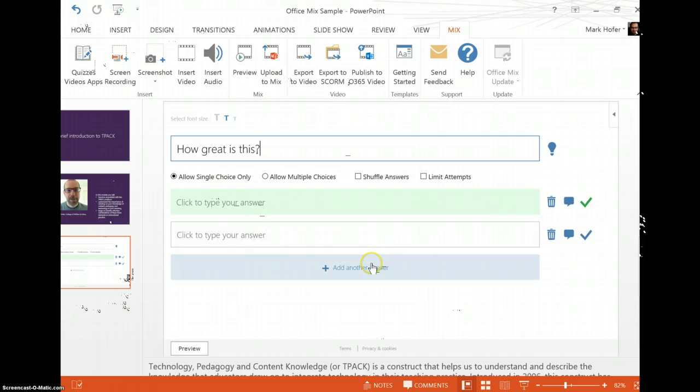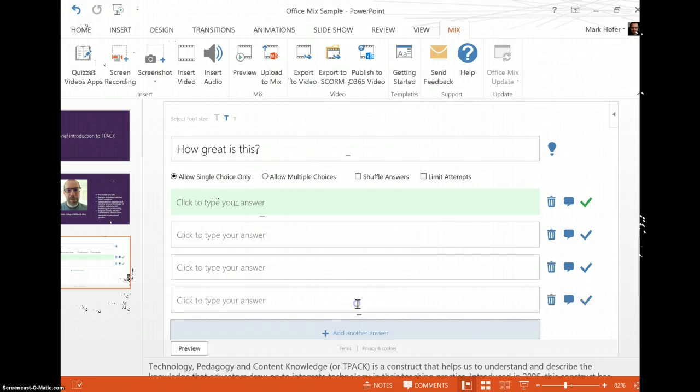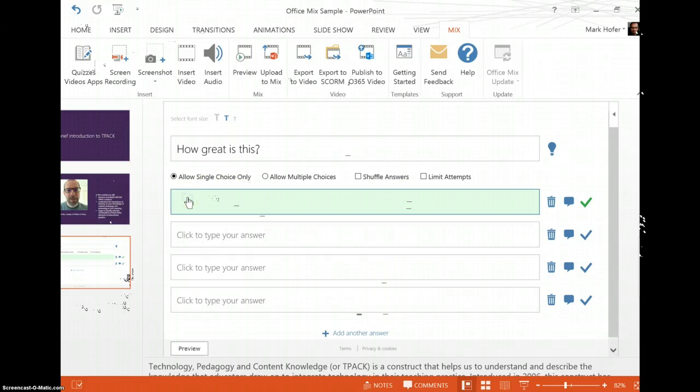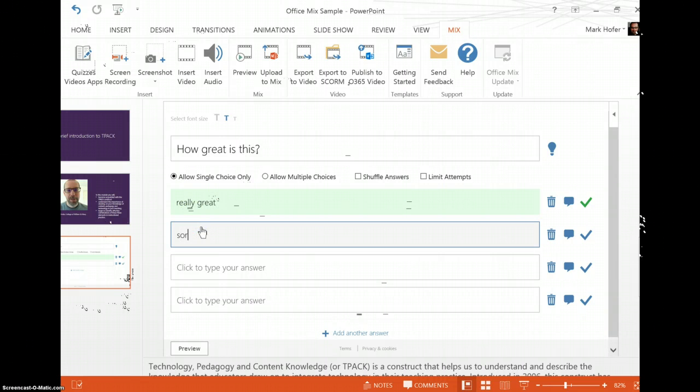You can add as many different options as you'd like. So if I'd like four different answer choices, I can just type them in here. Really great. Sort of great. And so on and so forth.